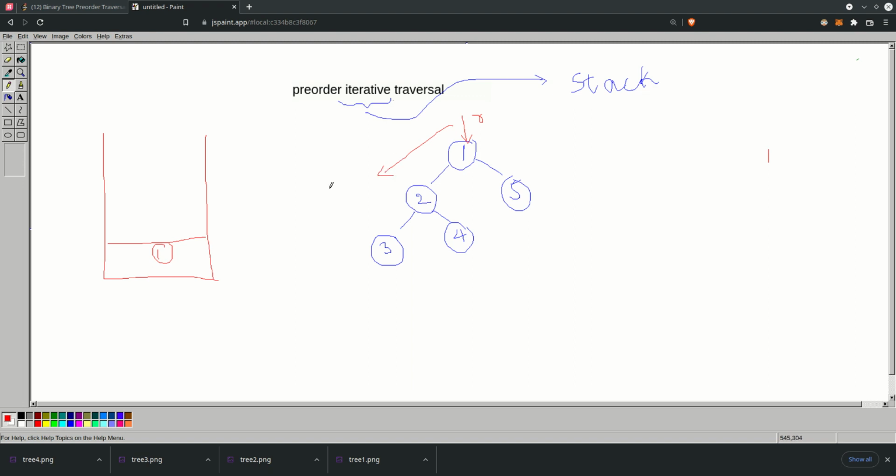Now after completing this step, we'll move on to 2. So now the root is pointing on 2. Again this root is not null, hence push the 2 inside the stack and then print the 2 here, and then move to the left subtree. Now the root will point here. This root is not null, it is pointing on 3, hence push the 3 onto the stack and then print that particular 3 here, and then move to the left side.